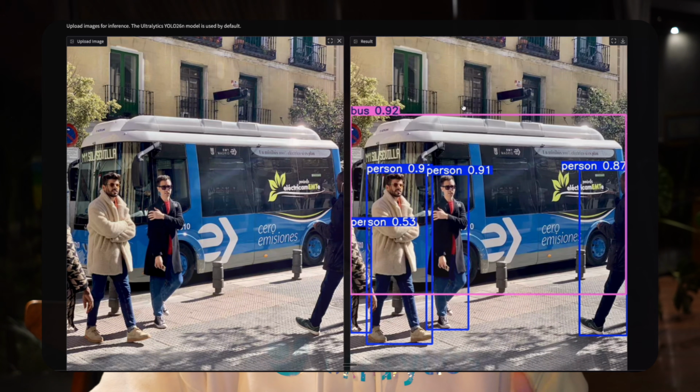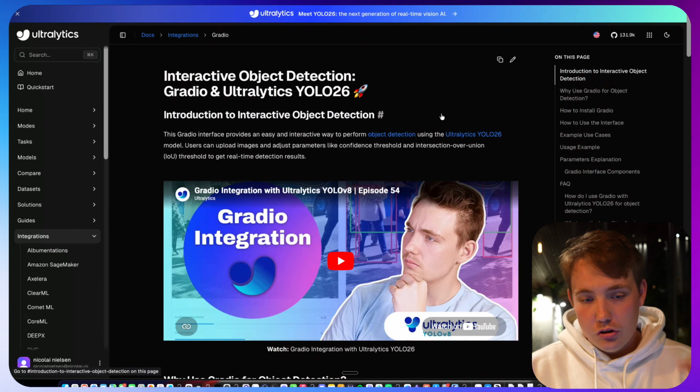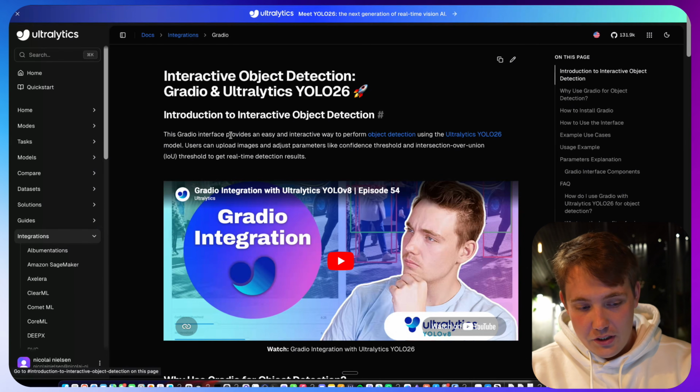You can also deploy it relatively easily, share it with your colleagues and friends to see the results of your computer vision and YOLO26 models. So let's just jump straight into it. We have opened up the Ultralytics documentation.